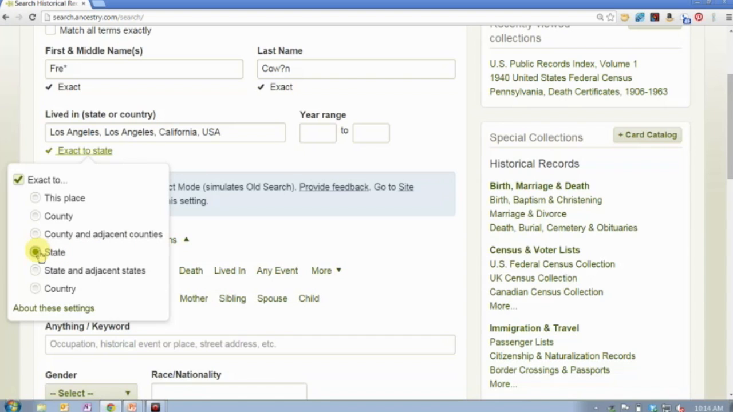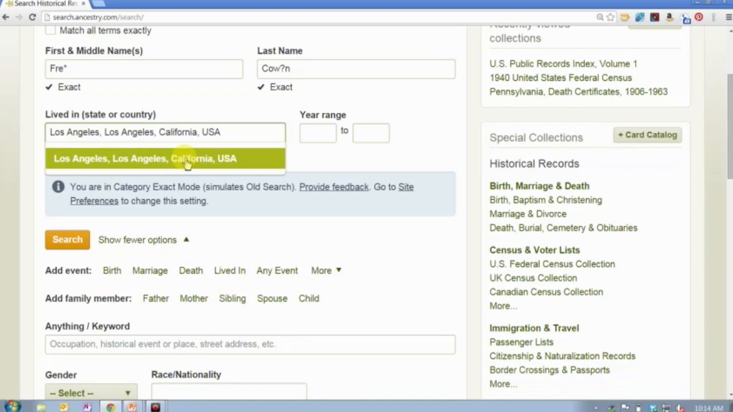I can also back that out further to state or state and adjacent states, or just country if I want to get really crazy. Okay, so those are my available filters, and they work best when you have selected from the list, because like I said, then Ancestry knows exactly where that location is. We recognize that particular location.